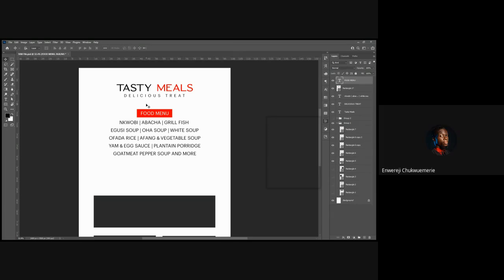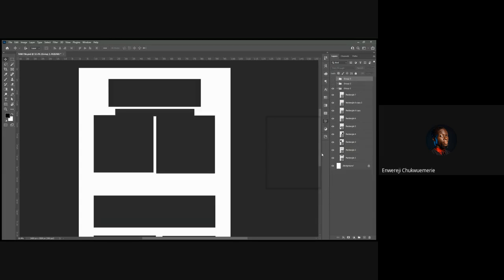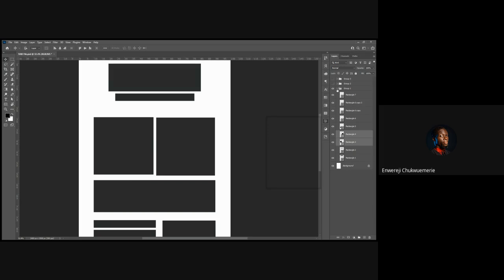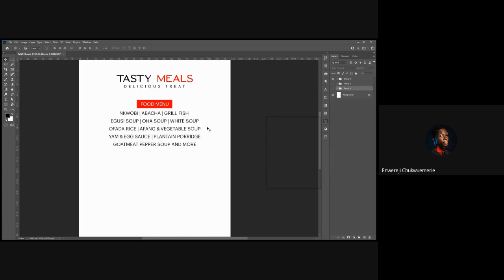Looking at our design layout, let's go back to our design layout to know if we are actually on track. This is our design layout, and we said we're going to have the name, the slogan, the food menu, and then the image. So let's go back and check. This is the name, this is the slogan, this is the full menu. So what we're left to add is actually the images.